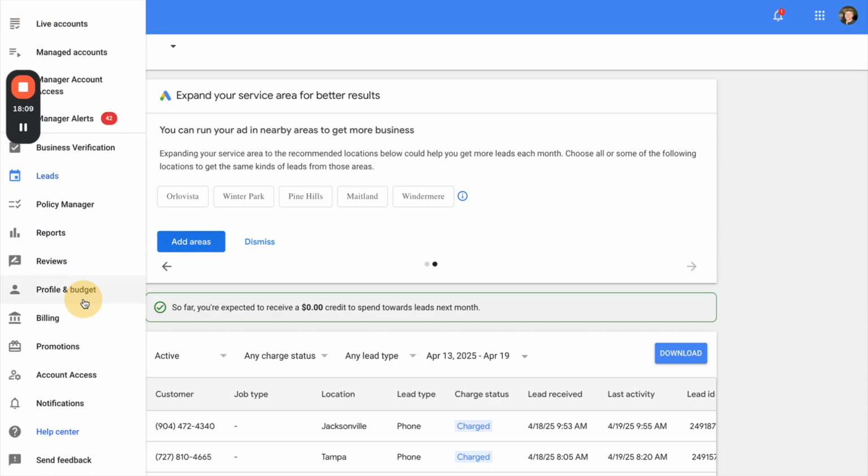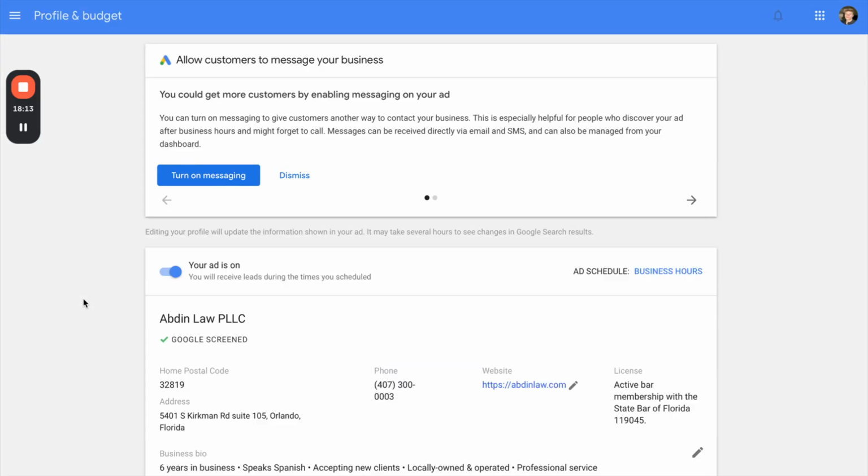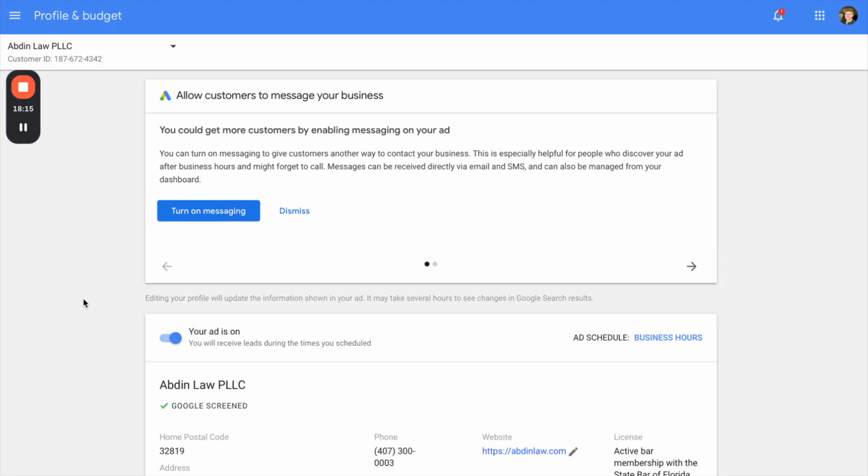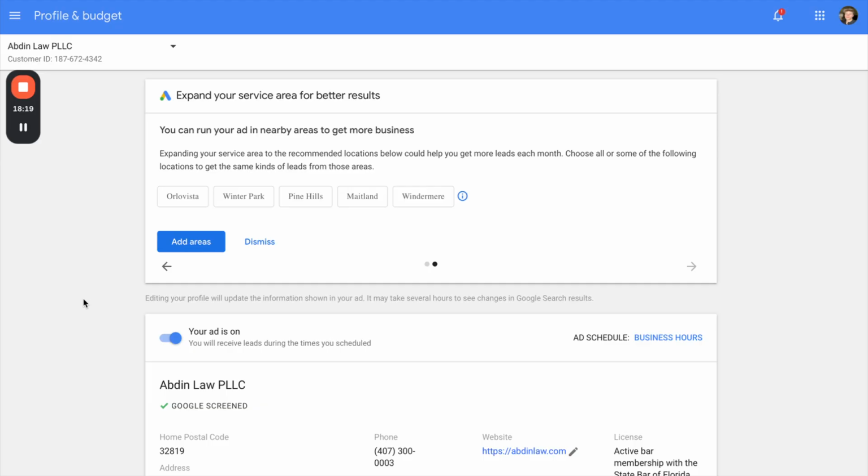Obviously, make your profile optimized and all that good stuff. But mainly, lead response time and lead tagging are going to be a huge factor in ensuring that you get active leads and you don't get penalized in your rankings and all that good stuff.